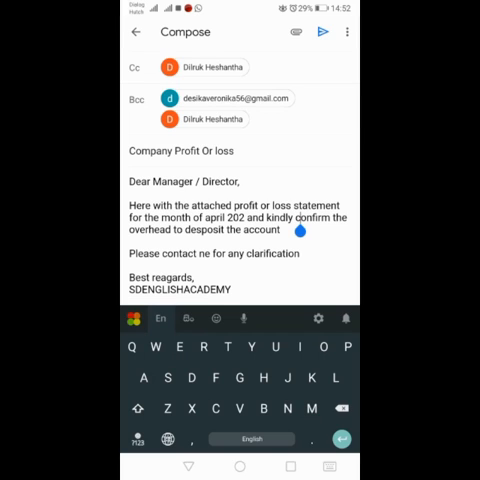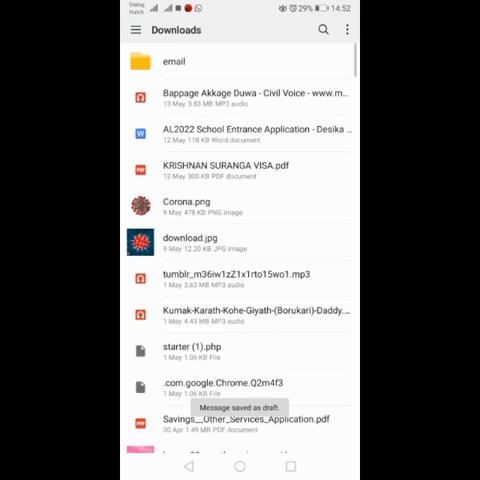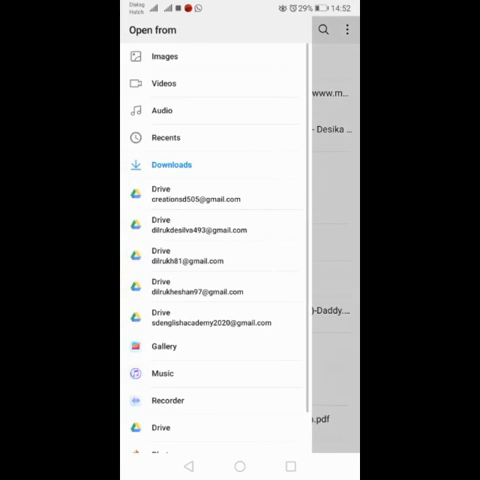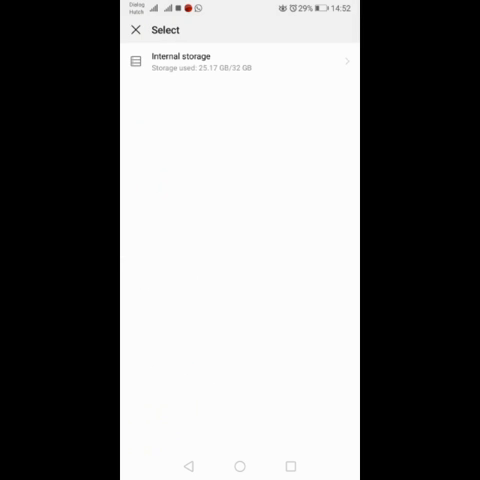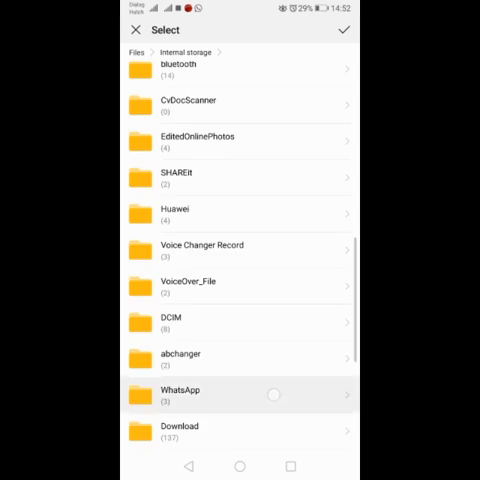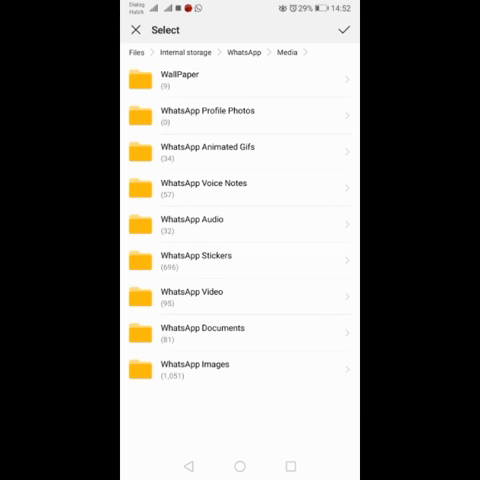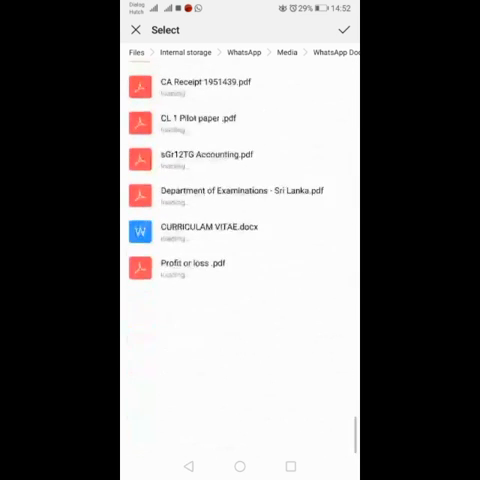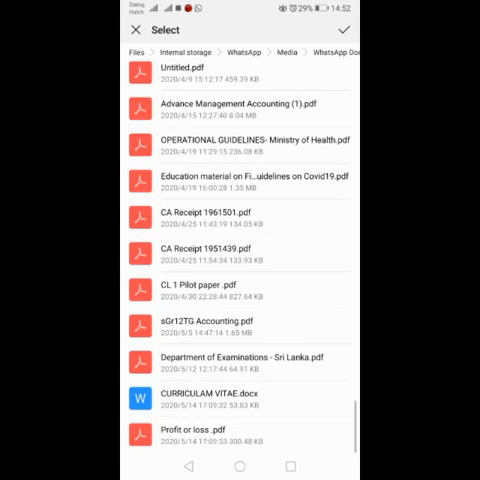So in order to attach the PDF, like the profit or loss account, click on the pin option on your screen and select attach file and choose the PDF statement from your files. Just like that. Here we go, profit or loss account.